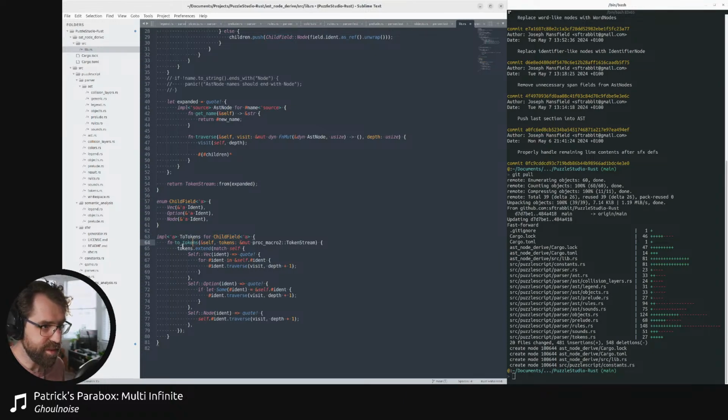which basically means that this thing has a function called to tokens, which takes an argument that I've got to push tokens into. And what I do is I say, depending on the type of self, if I'm a vec, or if I'm an option, or if I'm a node, then I push into the token stream a different kind of code.